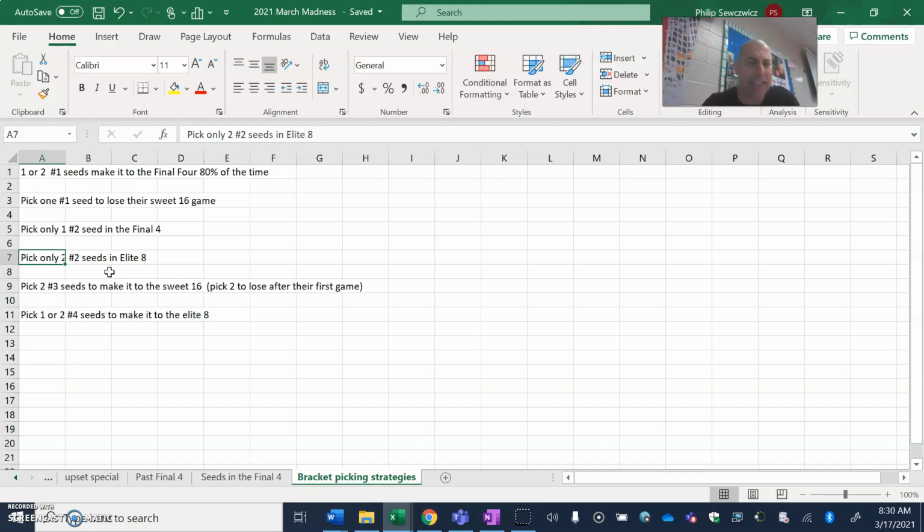So we'll check your brackets in there. Pick two number three seeds to lose early. Those three seeds are going to lose early, so pick two to lose after their first game. And then pick one or two number four seeds to make it to the Elite Eight. Again, one or two. These are your percentages to work off of and try to make sure that you kind of got a little bit of mixture that's going on.